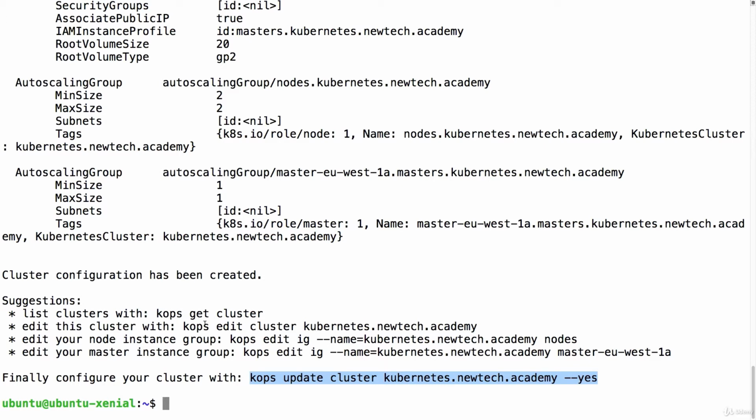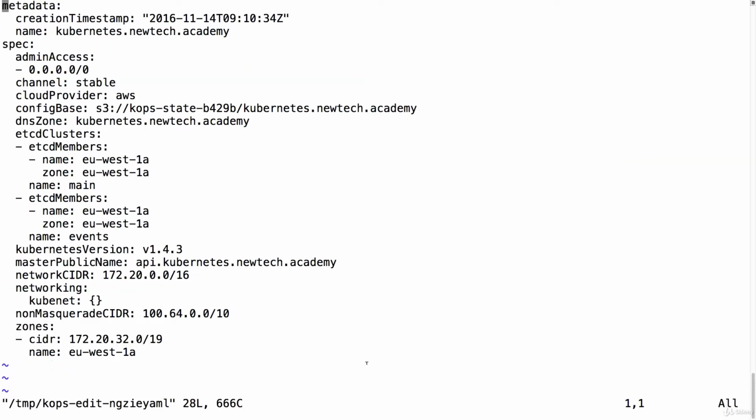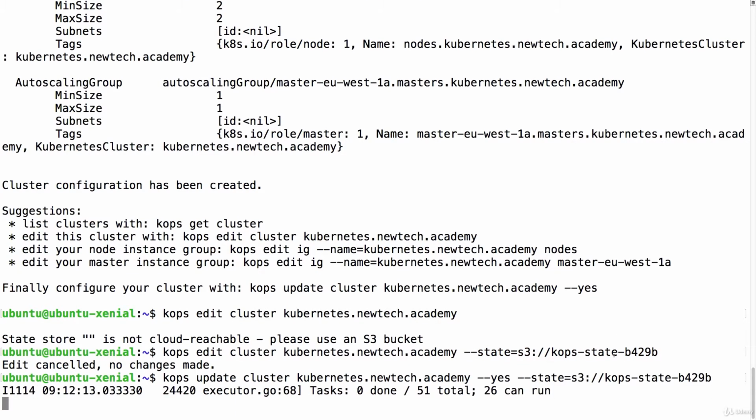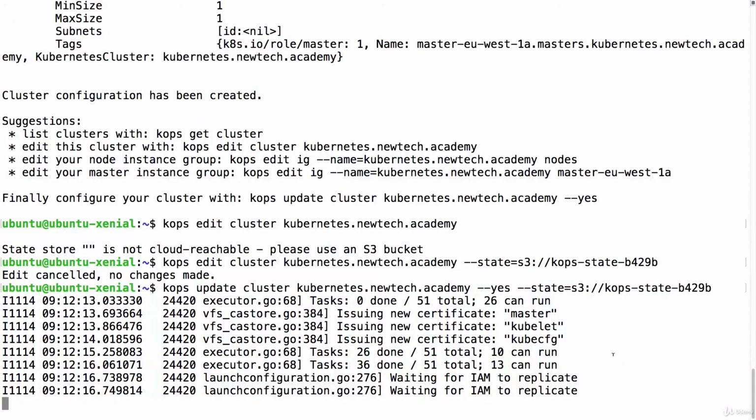If you want to make changes first, you can edit the cluster using kops edit cluster and then the name. But because the state is on S3, you also have to specify the state. Then the command will work and you can still make some changes. I'm not going to make any changes at this point. I'm just going to launch the cluster. So I'm going to do kops update cluster and specify --yes. And again, I will specify the state. This will then launch the cluster. It will take a couple of minutes and then I can try to run one of the examples.